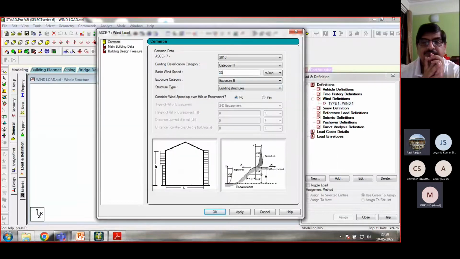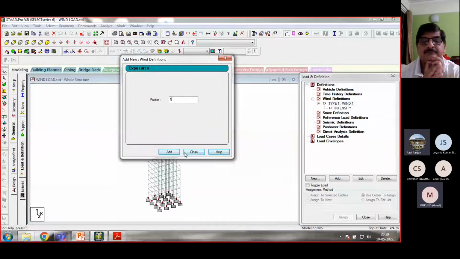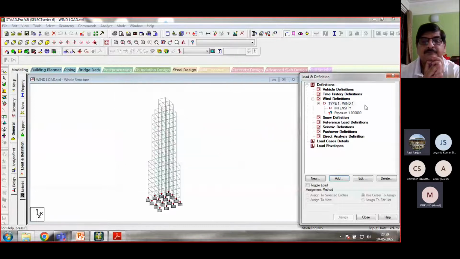And exposure category, so we have three categories: urban areas, open field, or open field with water resources. So I give just exposure C for open field. And structure type is building structure. We have building structure or chimney or solid sign or lattice or truss tower. So we select building structure, apply, okay, add, and exposure factor is 1, add, close. Select the exposure factor, assign to view.